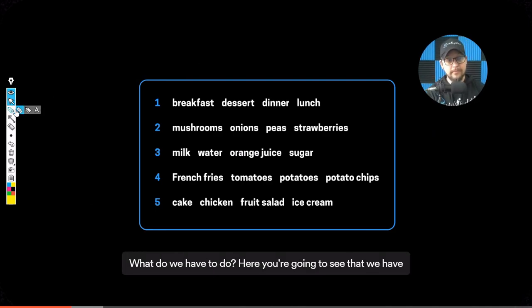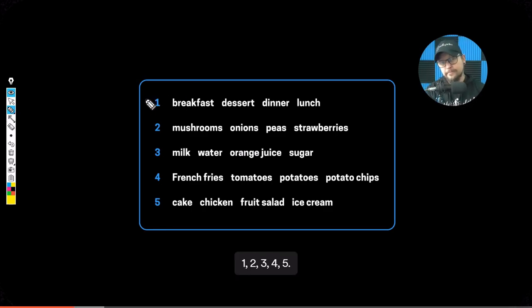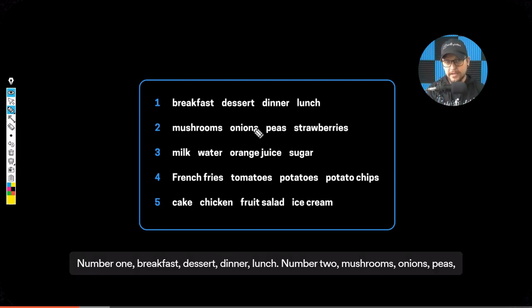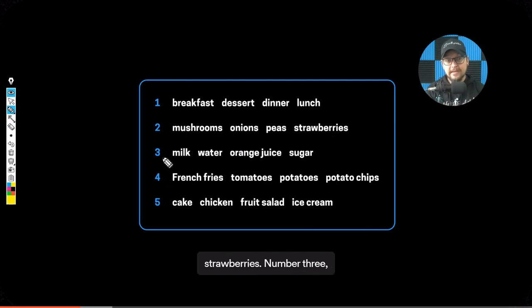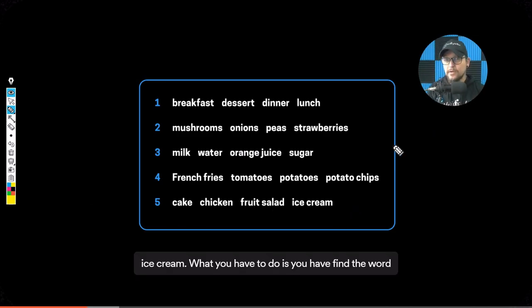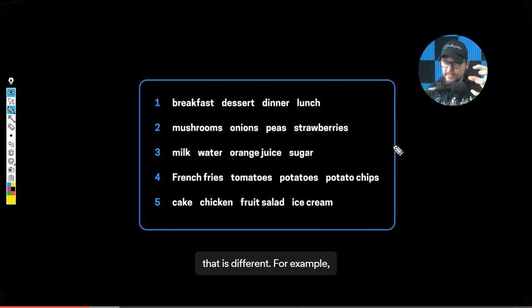What do we have to do? Here you're going to see that we have 1, 2, 3, 4, 5, a series of 5 groups of words. Number 1, breakfast, dessert, dinner, lunch. Number 2, mushrooms, onions, peas, strawberries. Number 3, milk, water, orange juice, sugar. Number 4, French fries, tomatoes, potato chips. Number 5, cake, chicken, fruit salad, ice cream. What you have to do is find the word that is different.